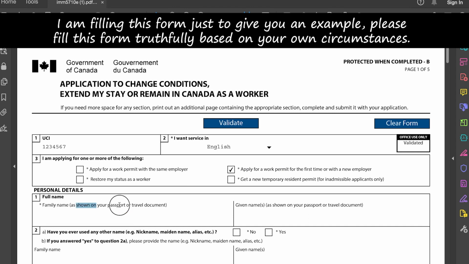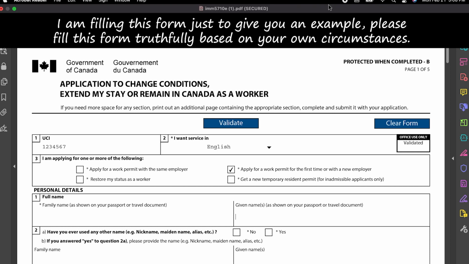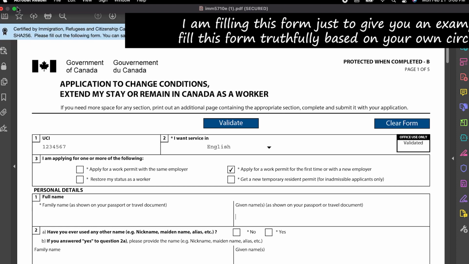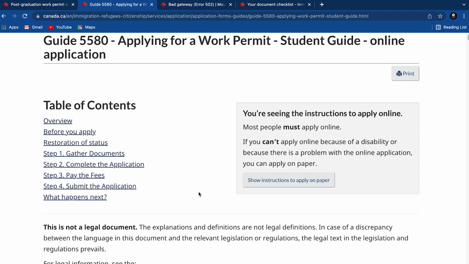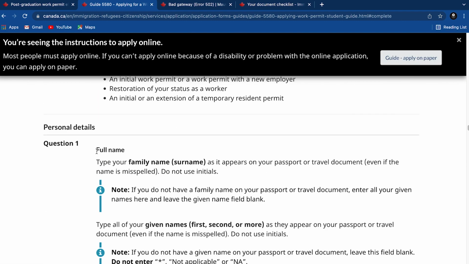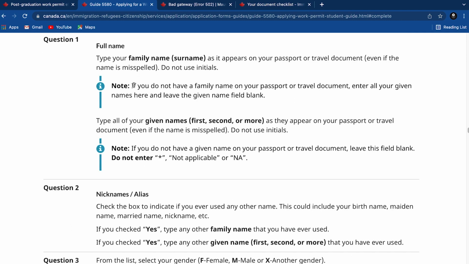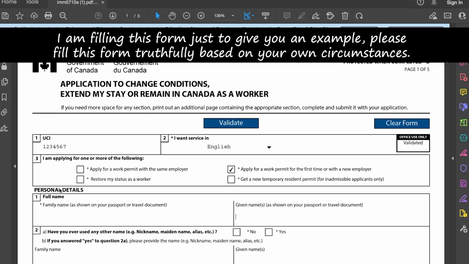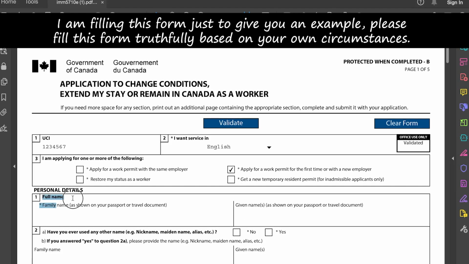Full name, as shown in your passport. Some of you might not have a family name on their passport. Let's open the application guide and scroll down to complete the application. And right there, as you can see, if you don't have a family name on your passport, enter all your given names here and leave the given name field blank. Let's go back. If you don't have a family name, write your full name in the family name section and leave your given name blank.